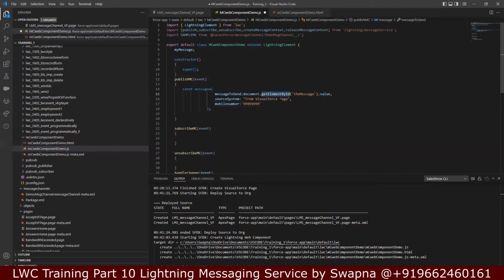Message to send. I can directly capture the this.message, no need to write the document. Whatever the message is there, I can directly capture from the LWC page. And what is the mobile number? 1111. Okay, I'm done with building a message.